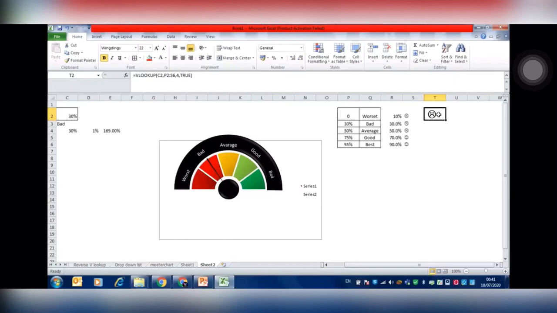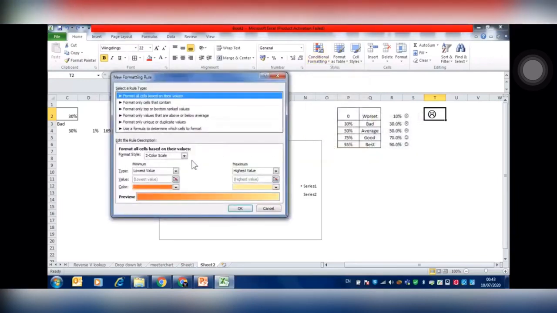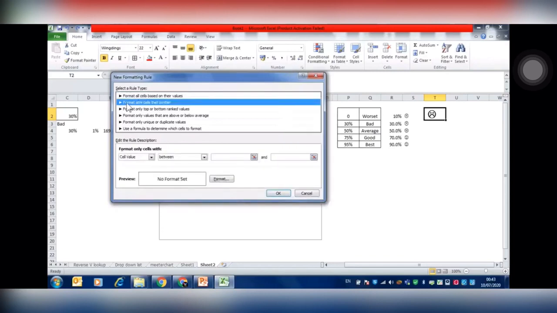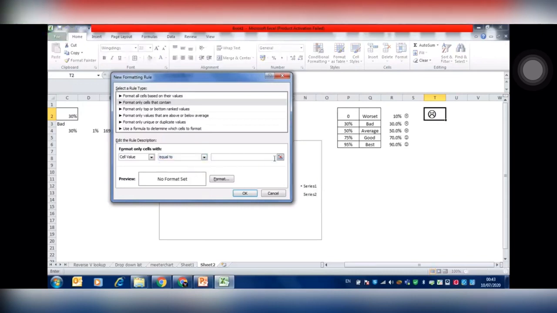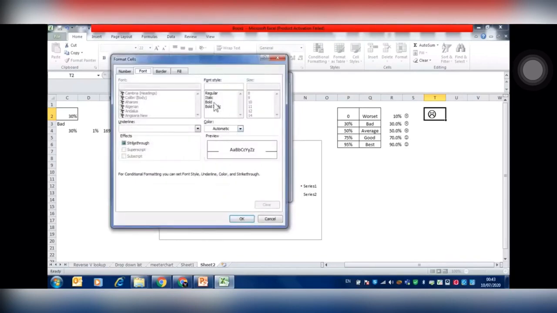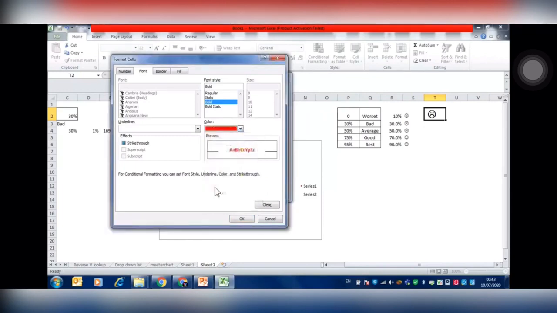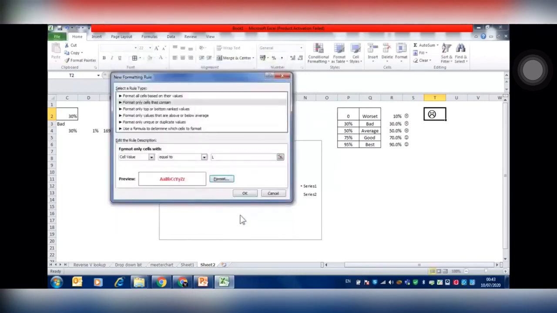And now we are going to give conditional formatting to this smiley face. Go to the conditional formatting and new rule. Select format only cells that contain and give equal to, type capital L, format, give bold and give the color as red. Okay.